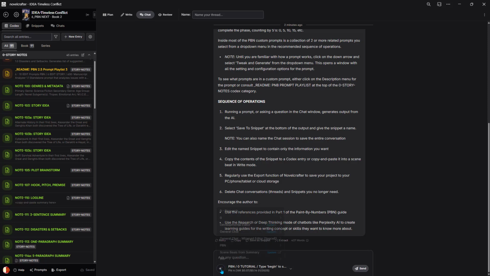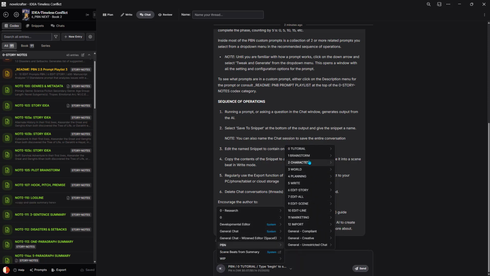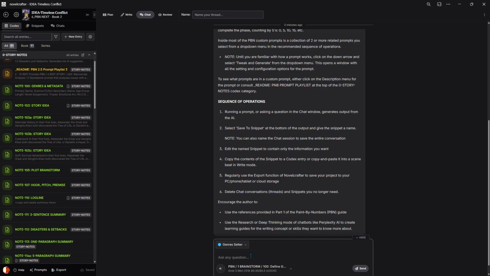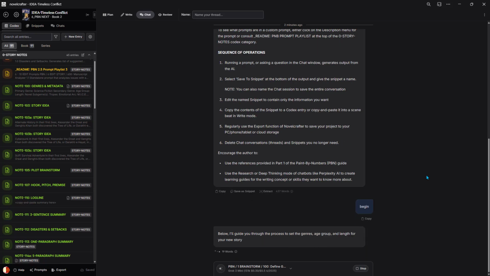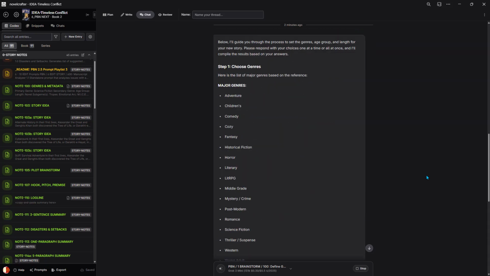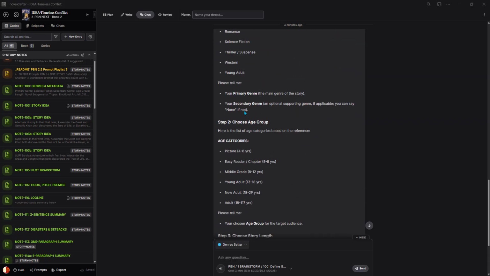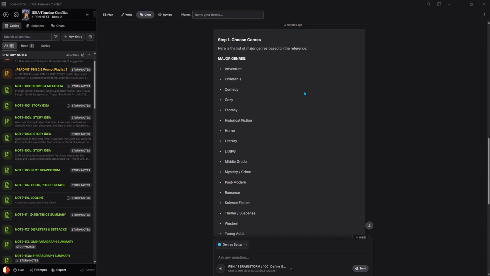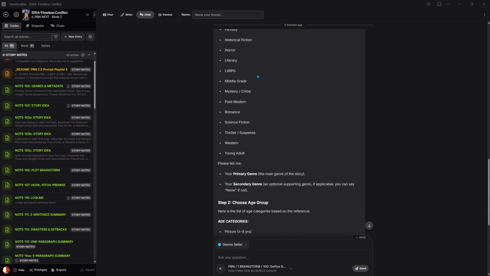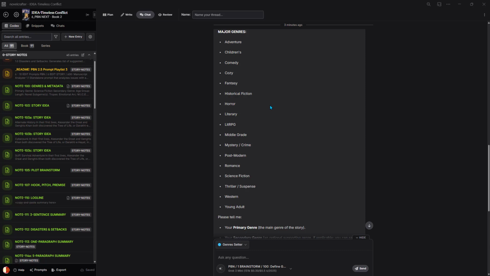But we want to start with the first of the brainstorming prompts. So we'll go to brainstorm, define genres, genre setter, and my current favorite for a lot of this stuff is Grok 3 Mini, and we will type begin. So it's printed out a list of the major genres, and this list is actually in the prompt itself. It doesn't use its own knowledge.